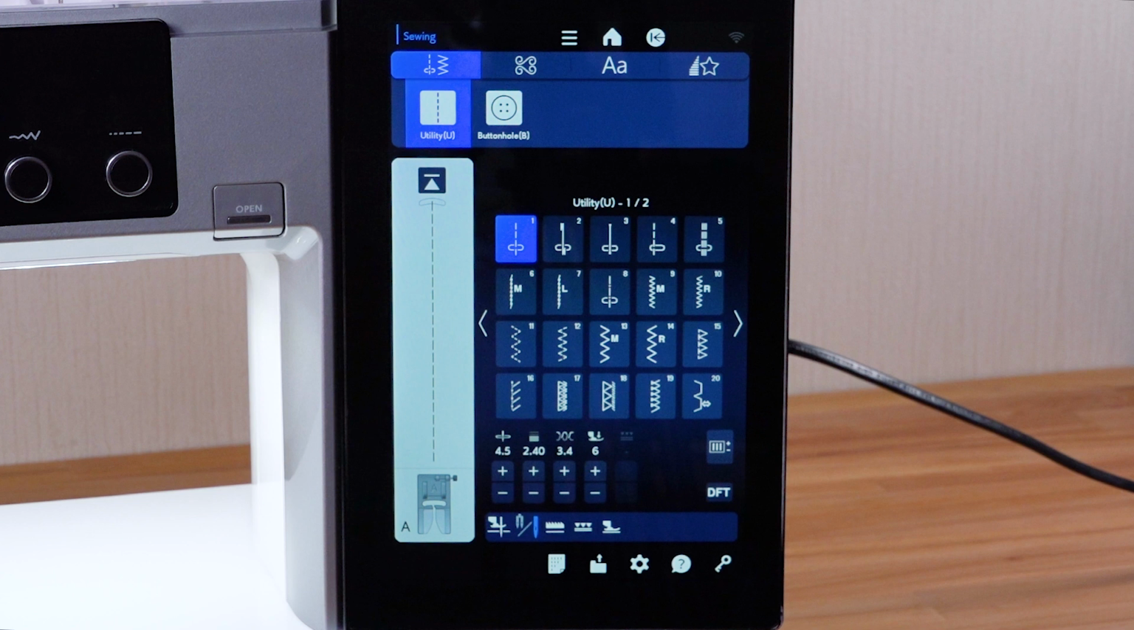The following will be displayed: sewing categories, sewing groups, pattern selection keys, sewing pattern, recommended presser foot, adjust keys, function keys.